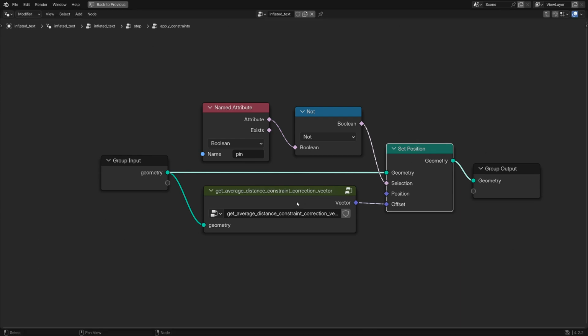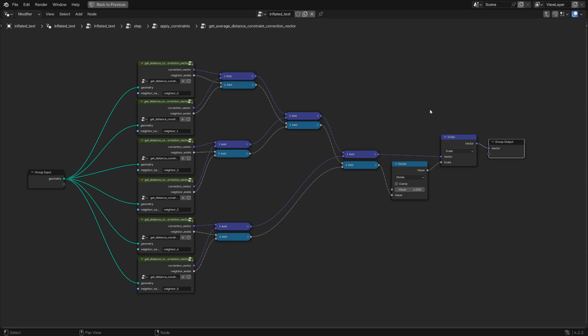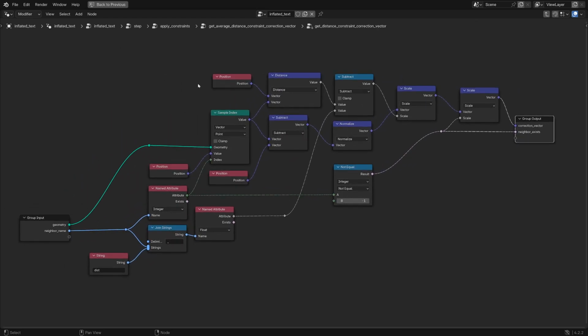The correction vector is obtained by averaging the correction vectors of all the neighbor vertices that we stored before simulation. To get the correction vector for each neighbor, we first extract the index of the neighbor vertex and its target distance from the current particle. To do this, we use the names of the attributes we stored during initialization. The neighbor name we supply in the input to this node group is the attribute name for the neighbor index, and the target distance is the same name with underscore dist appended.